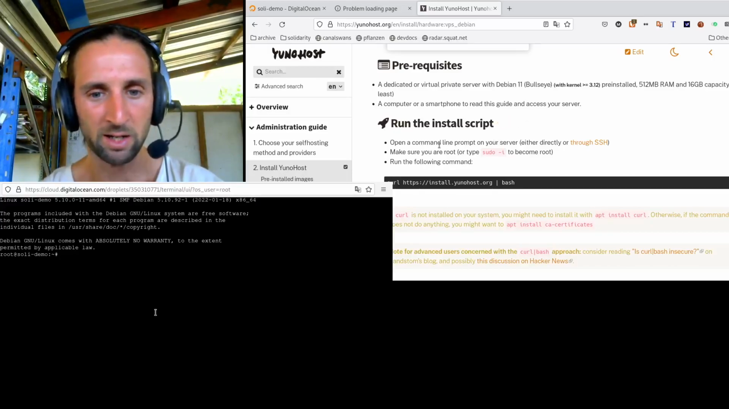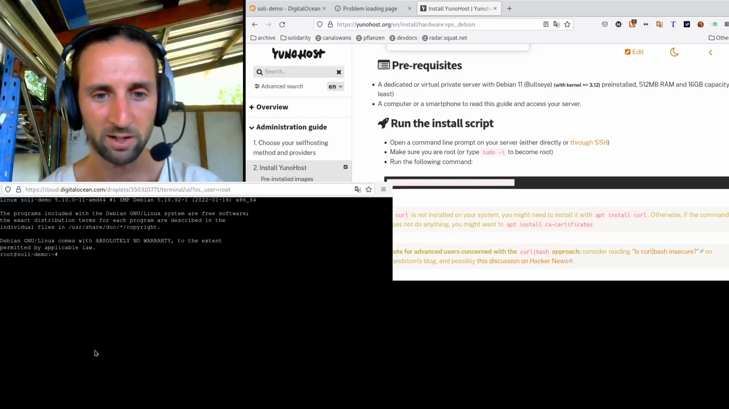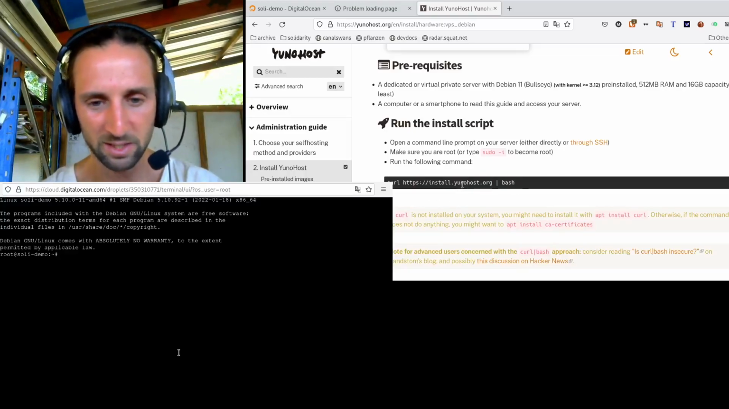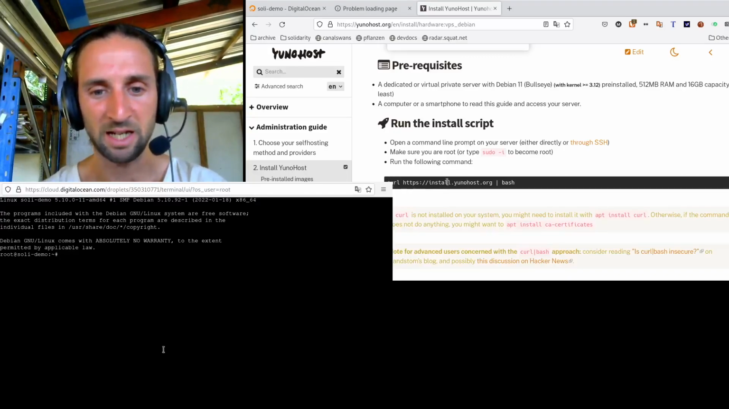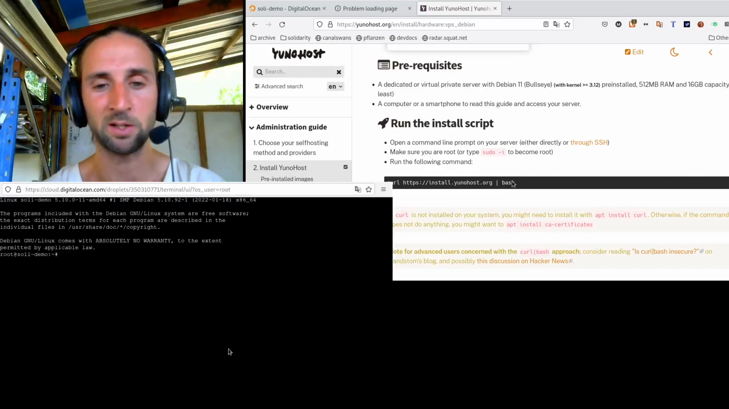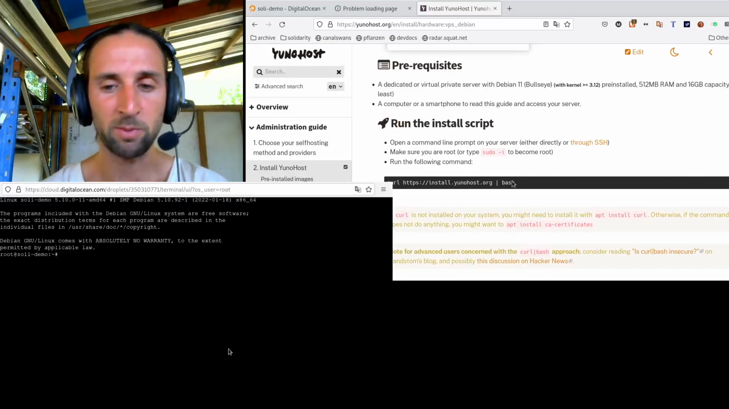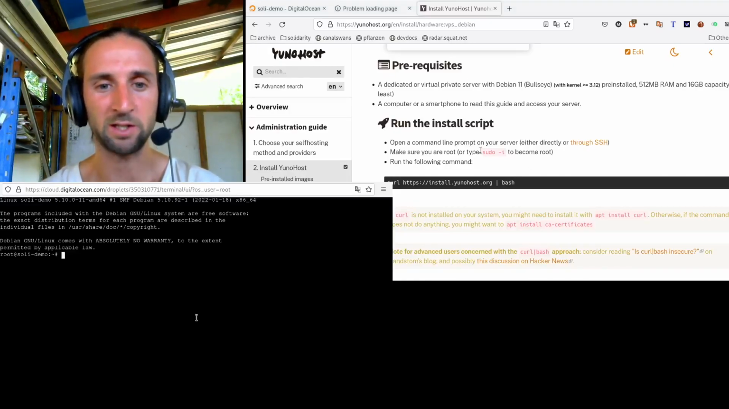And we got onto the command line through that Access Console thing. And finally, we're going to copy and paste this command, although I remember that in the console it wasn't easy for me to paste, so I'm just going to type it out. Basically, this command is downloading an install script from install.yunohost.org, and this pipe bash thing is telling the command line to run the install script. That's normally a command you wouldn't want to run unless you trusted where it's coming from, but I trust Yunohost.